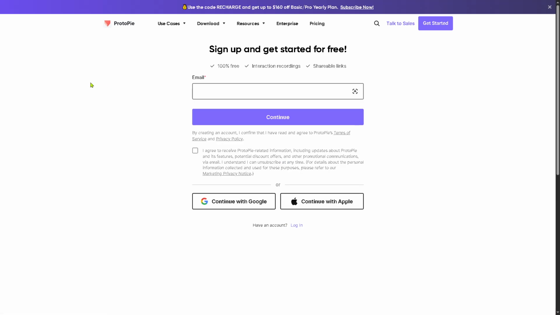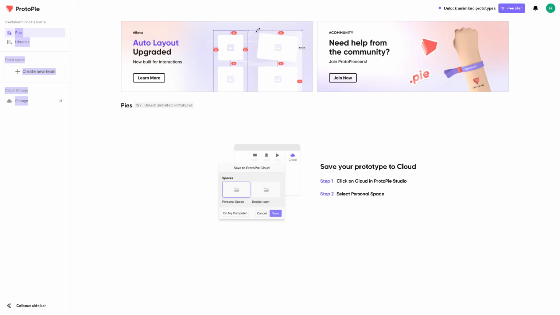All you have to do is provide all the information needed, and to make the account creation a lot faster and easier, you can continue with your Google account and of course with your Apple, and then you will be forwarded to the main homepage of the ProtoPie platform.